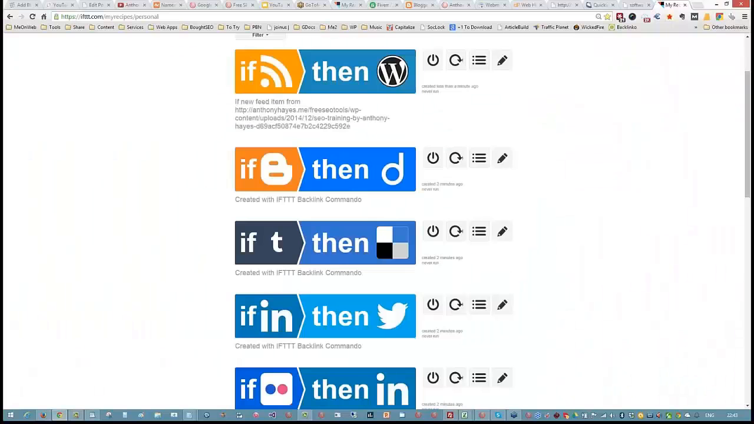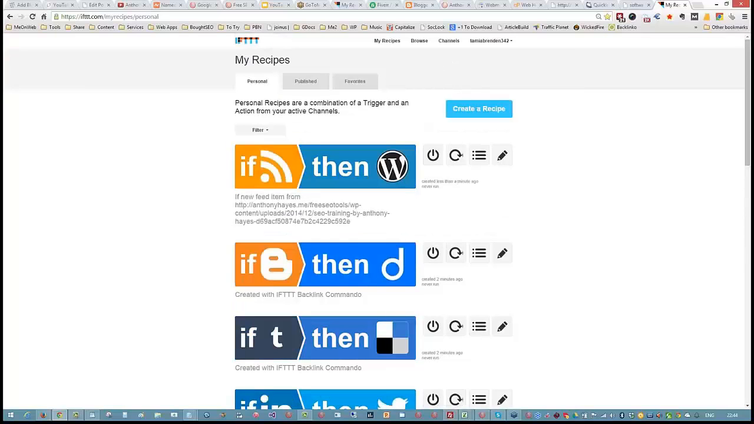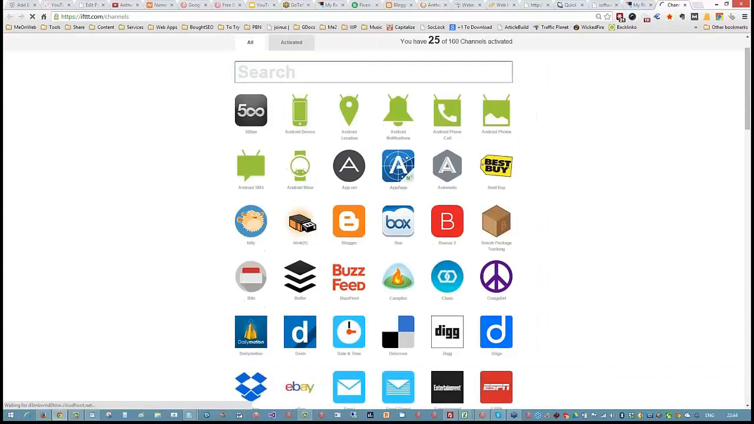Okay, so basically what IFTTT Backlink Commando does, it works with a website called IFTTT.com. And what IFTTT.com is, it works with a bunch of social sites that it calls channels. If I go over here to where it says channels at the top, you can see all the websites that it works with. And basically you have to connect your own accounts that you've got.